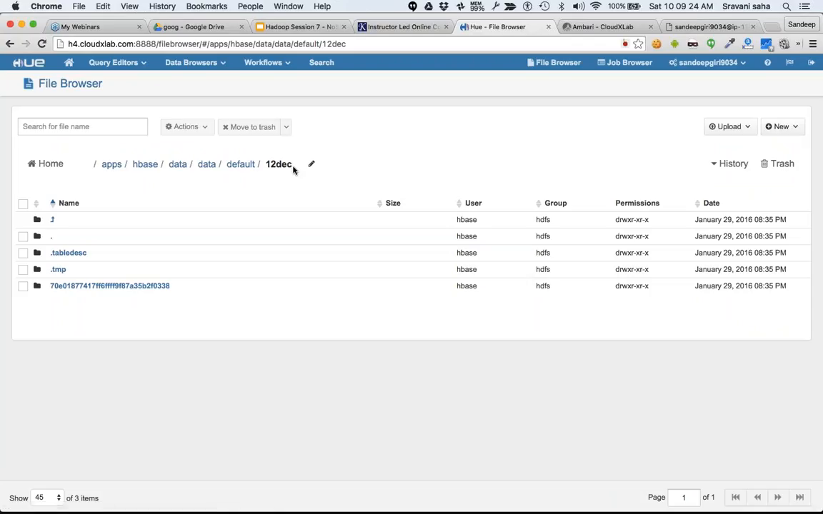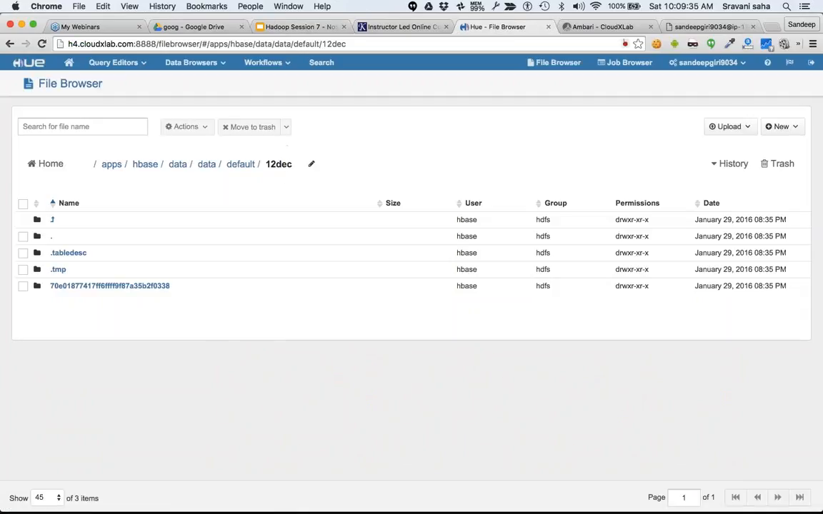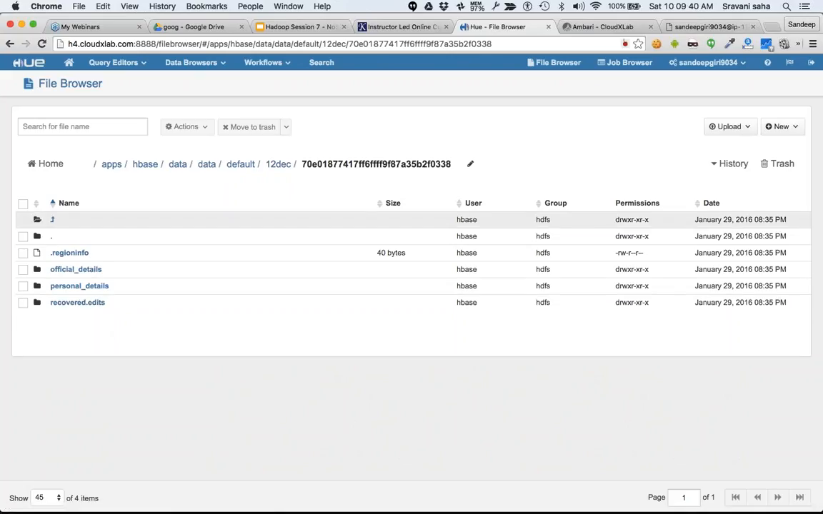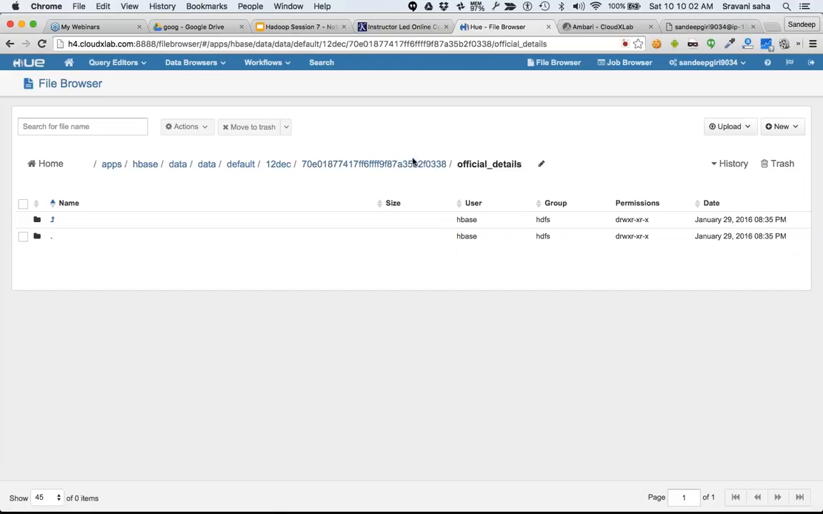Therefore, you should always keep the table name very clean. Then under that, there's something called the region ID. Just after the table, there is a region. A region number is generated for each ID. Under the region, there is the column family: official details, personal details, and then the recovered edits. So table, region, column families. Under column families would be your data.